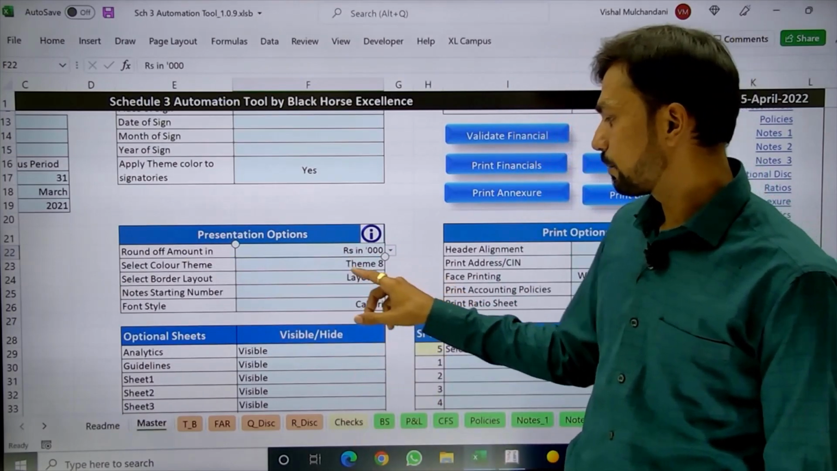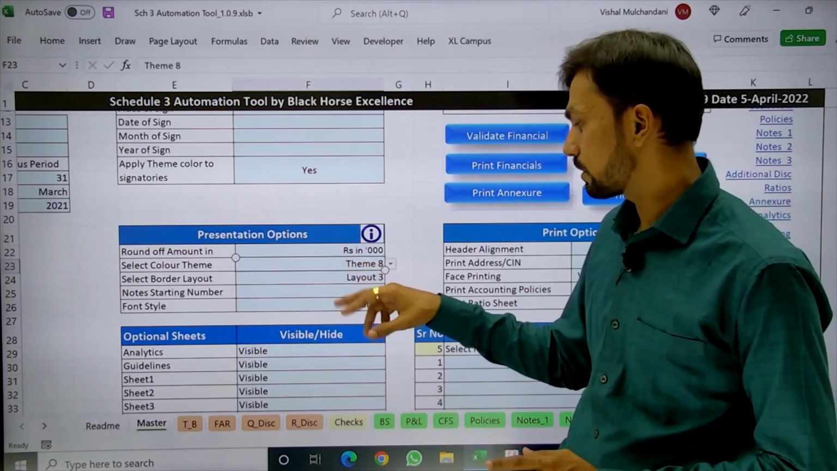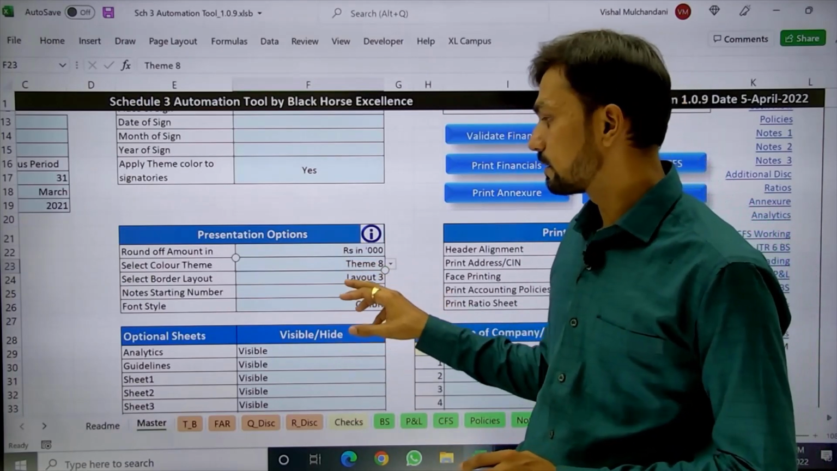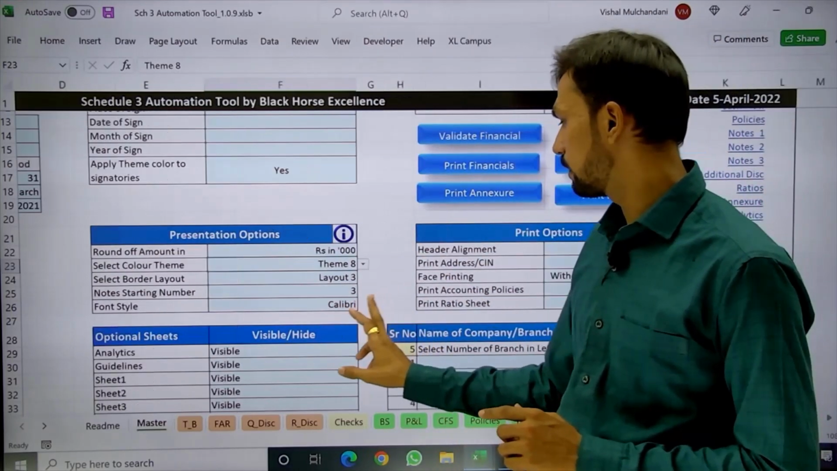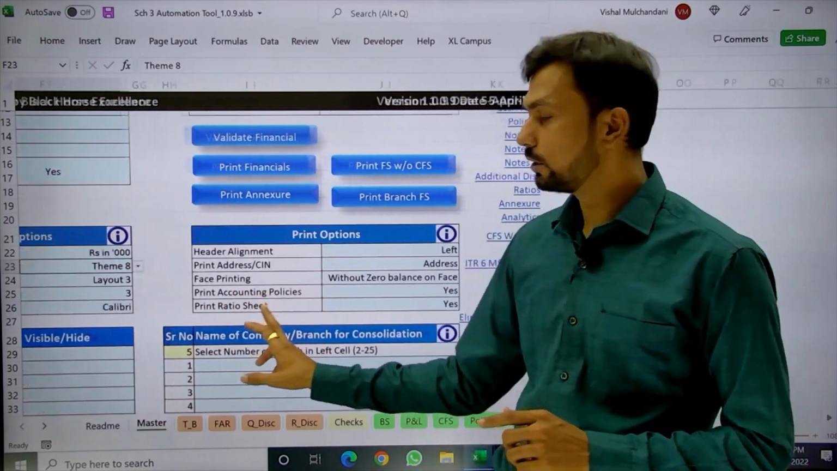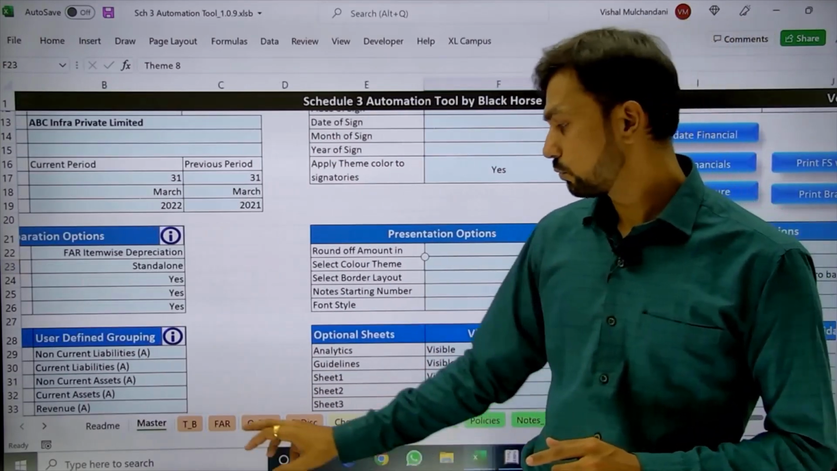Then there are presentation themes, 8 color themes we have given that you can select from here, whichever type of theme you want. Then there are bordering options which we have given, and if you want to change the font, you can change it from here. Similarly, there are certain print options that we have given, that also you can select from here. Now let us come to the trial balance sheet.